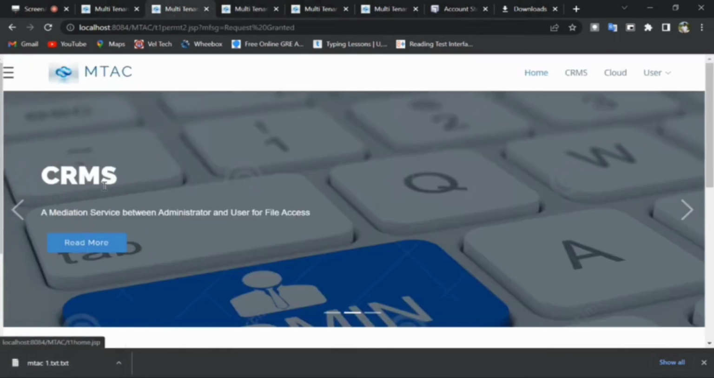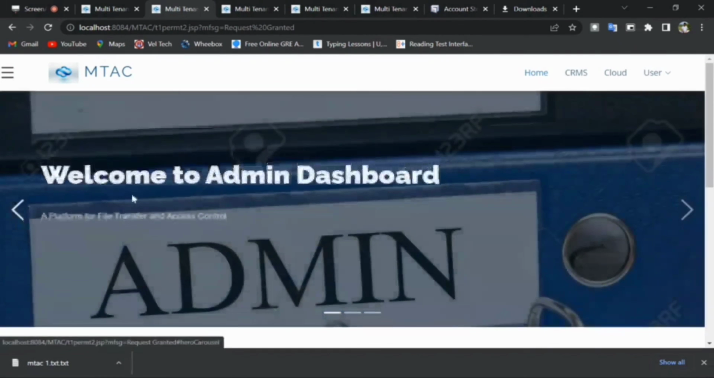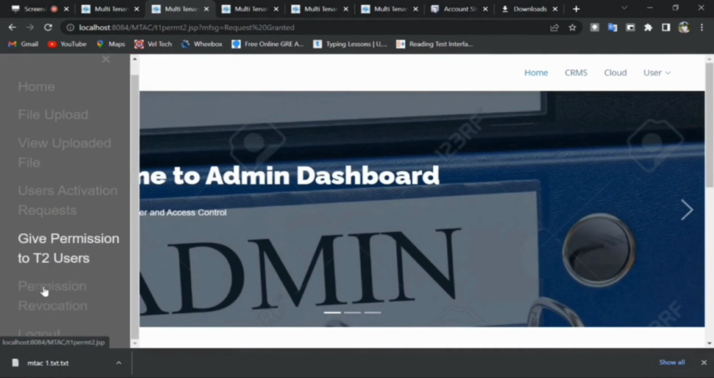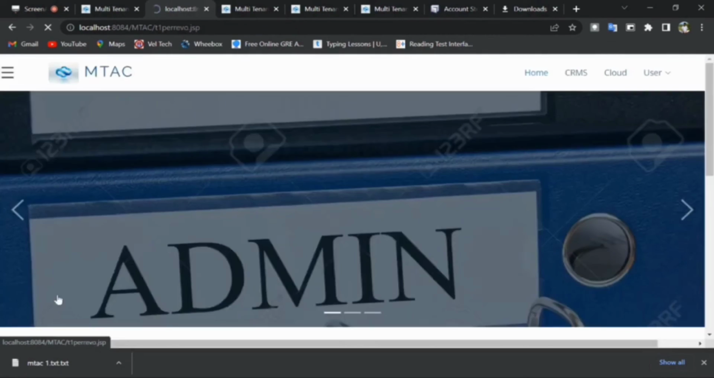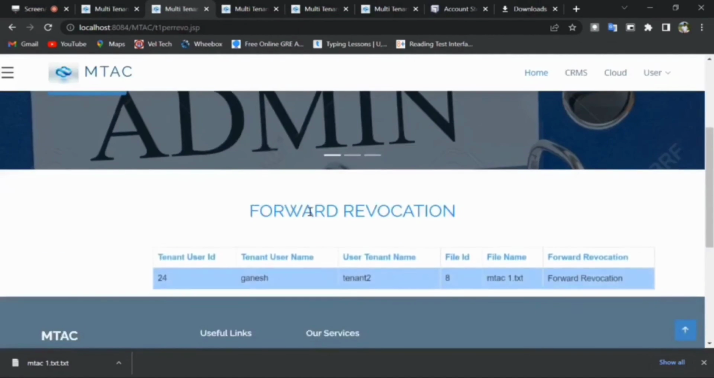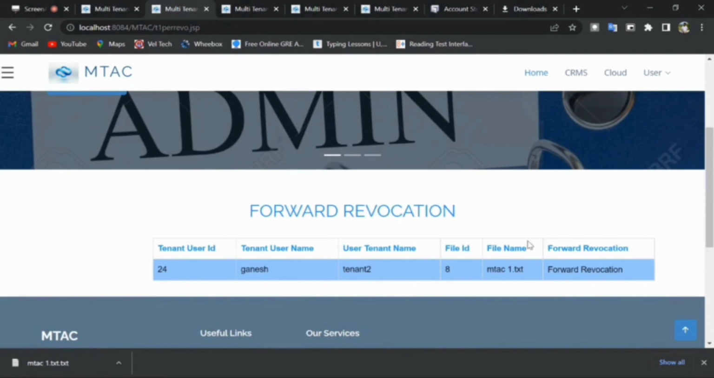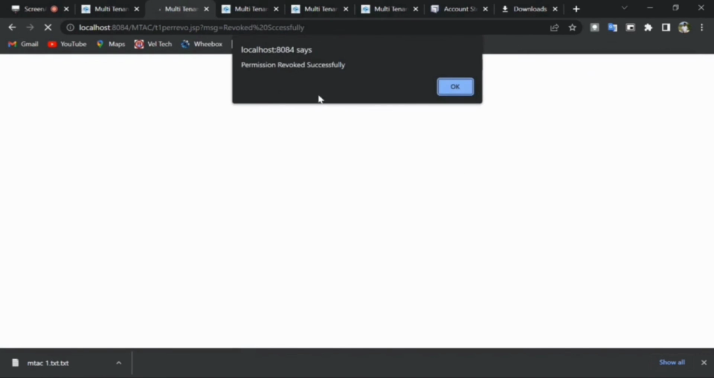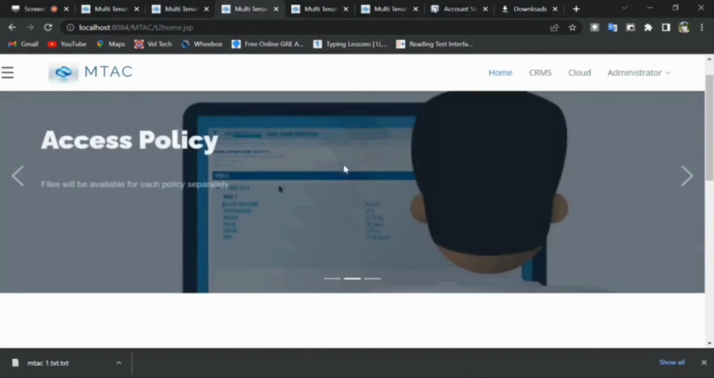And we are back at the admin dashboard, and there is another method called the revocation method. If a user is misusing a file, there is an option for the admin to revoke the file so that the user cannot download it. So now the admin is revoking the file as the user has misused it. The revocation permission reversal is successful.